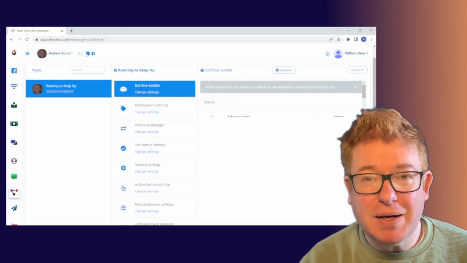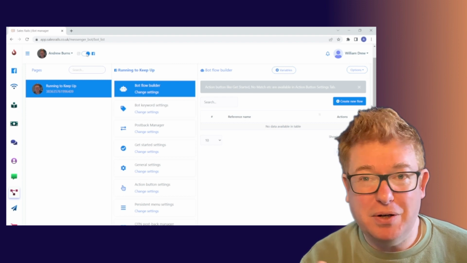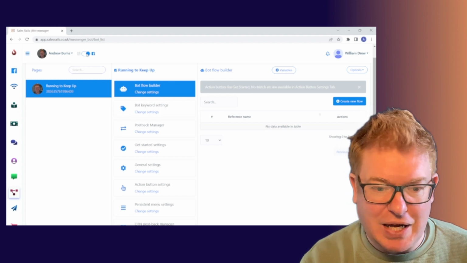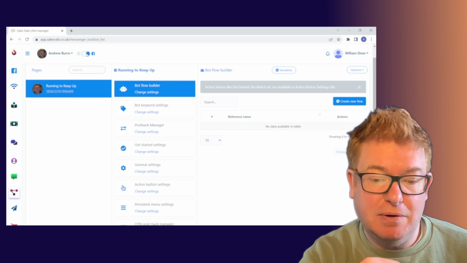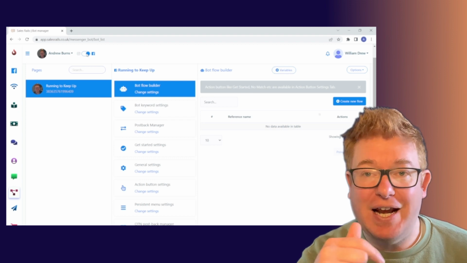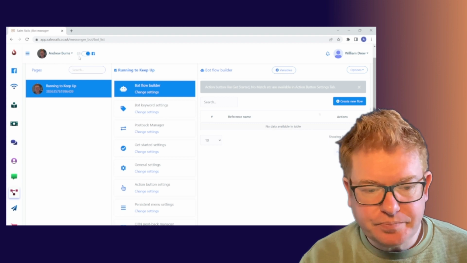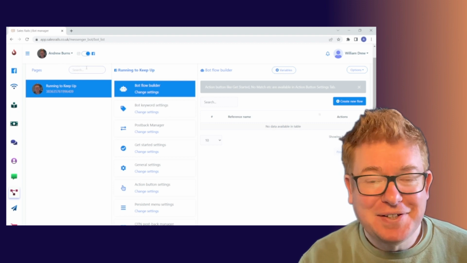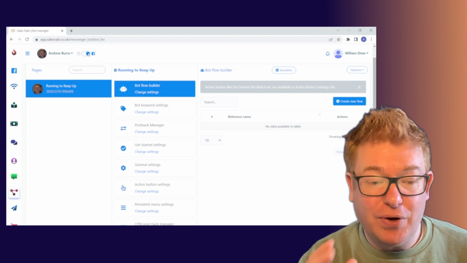Now, if you want the same sequence for both, this can be a pain because you think to yourself, well, it all looks so similar, the builder looks the same, but the reality is that what the software has to do behind the scenes to connect to Facebook and to connect to Instagram is different, and therefore we have to keep these two things separate. I hope that's clear.